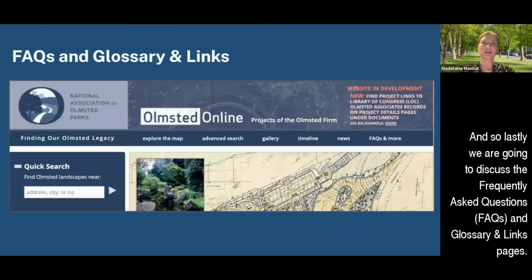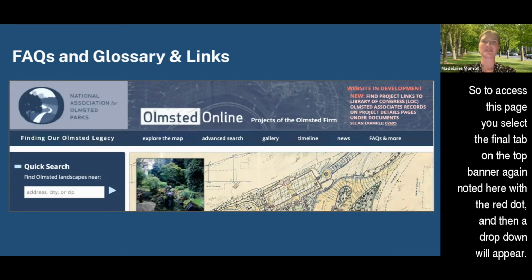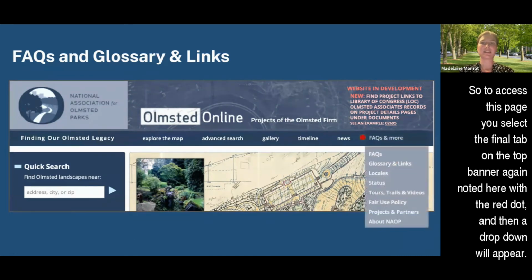And so lastly, we are going to discuss the frequently asked questions and glossary and links page. So to access this page, you select the final tab on the top banner, again noted here with the red dot, and then a drop down will appear.